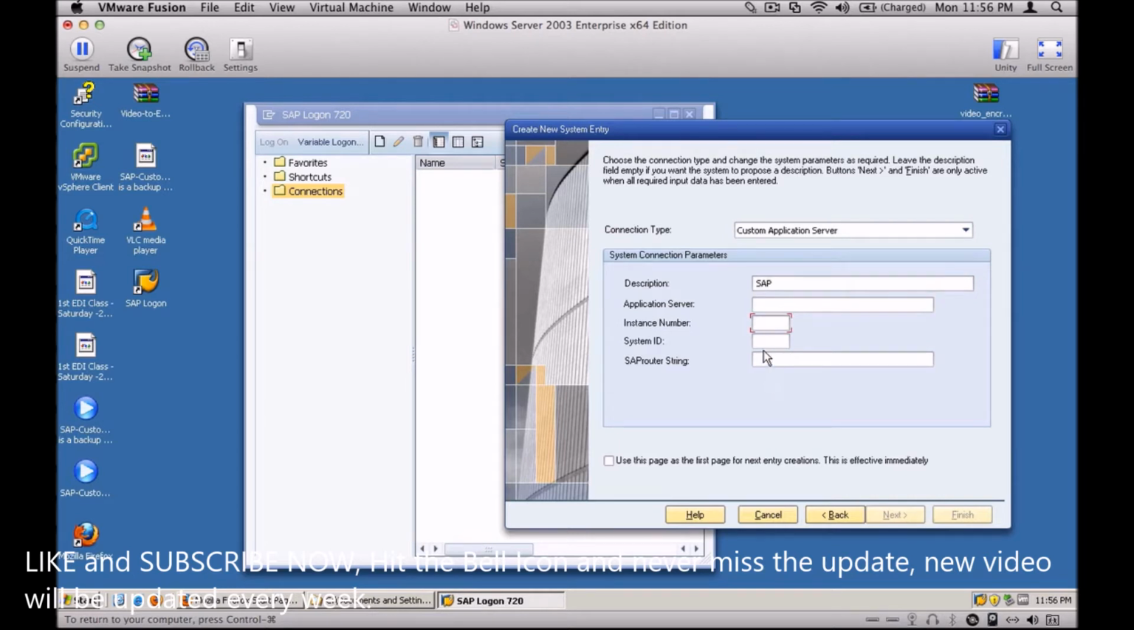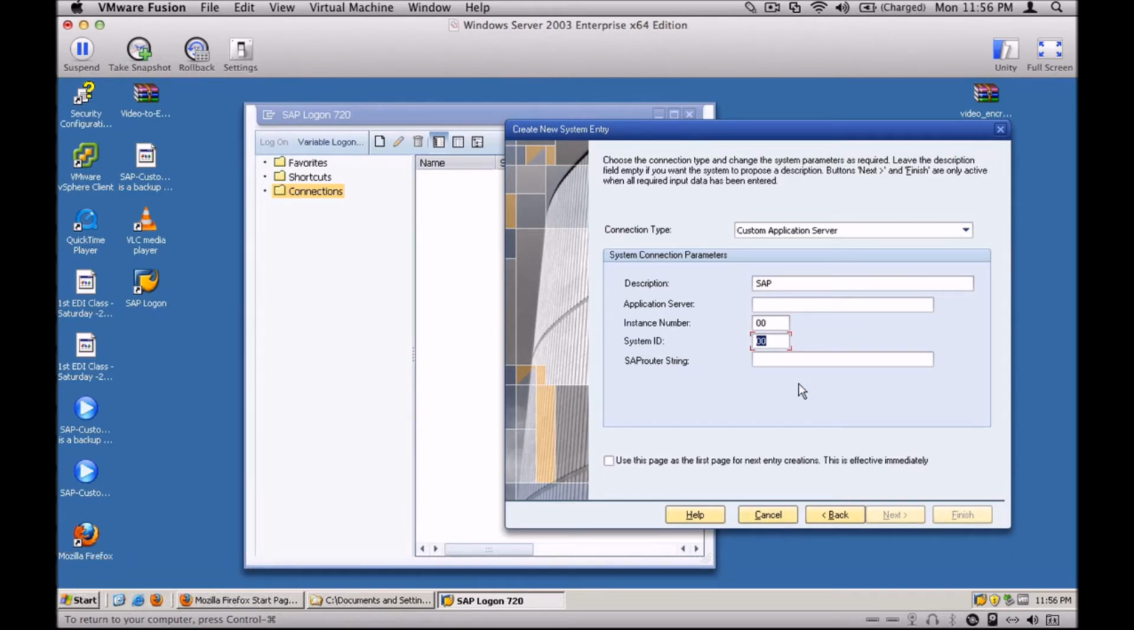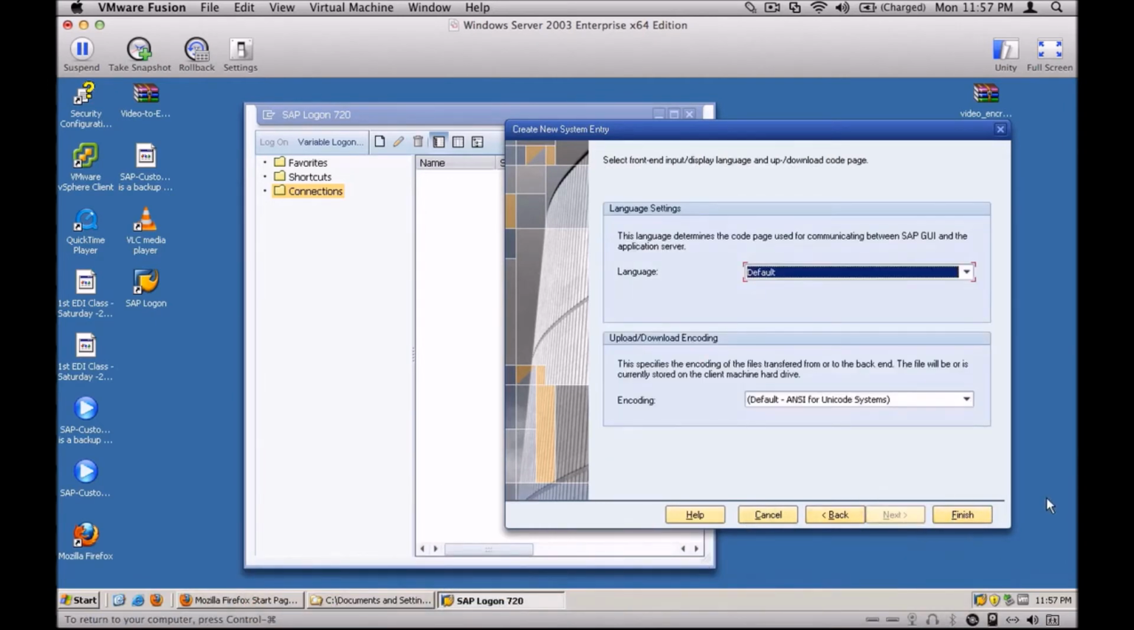Application server, instance number, system ID. For example, system ID could be something like 00, and so instance number could be something like 00. System ID is generally a 3-character ID, like C11, C12, or VAN, and the application server will be something like 100.121. Whatever be that number that has been given to you. Okay, don't put in this number, put in some number that has been given to you by your hosting provider. Alright, and then click on next, click finish, you're done.